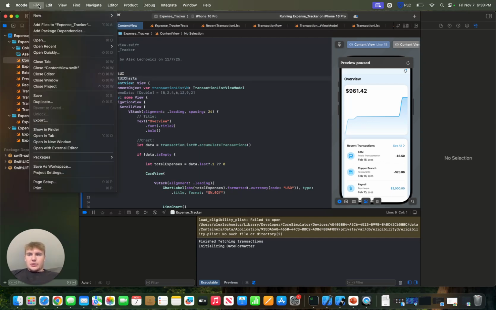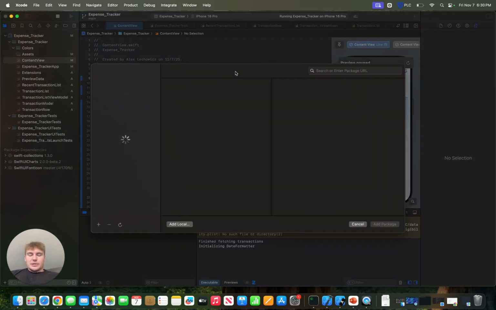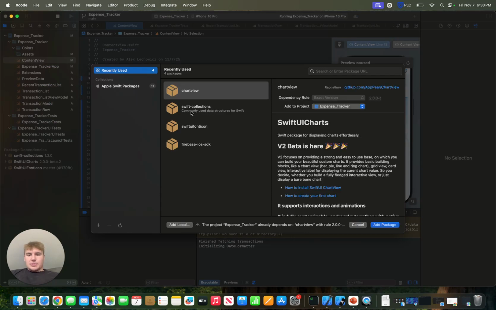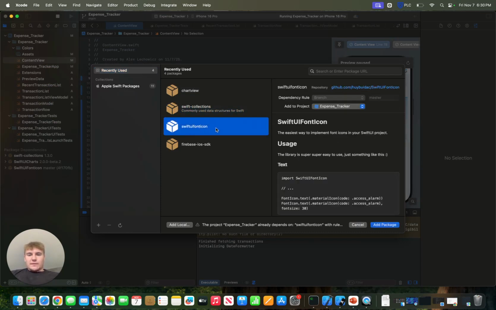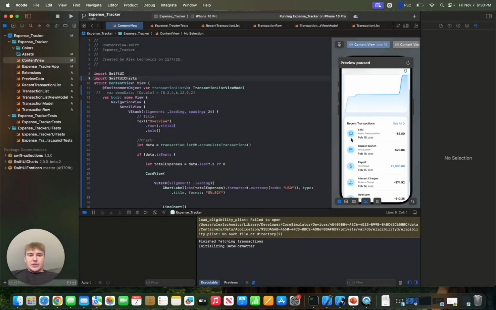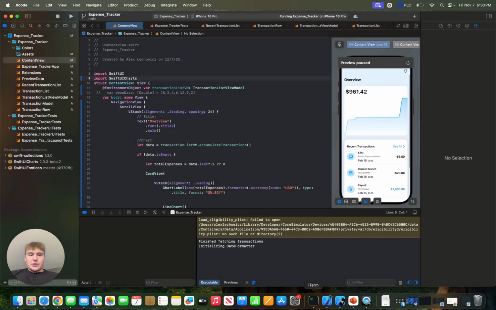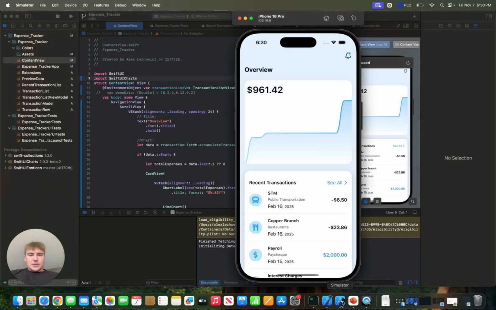If you want to add it, you have to go to add package dependencies, and here are some of the ones that I actually added right now. So I added chart view, I added Swift collections, and SwiftUI font icons. You could use these icons right here, all open source. So let's go back to the simulator.